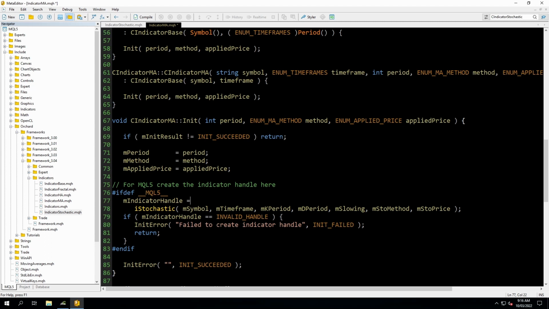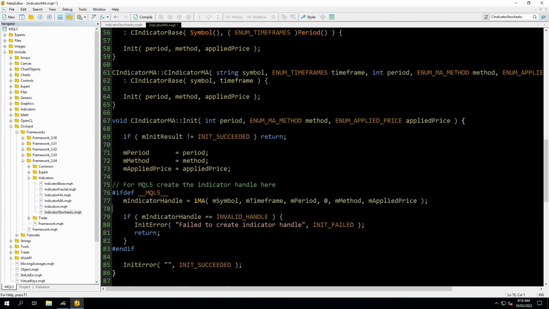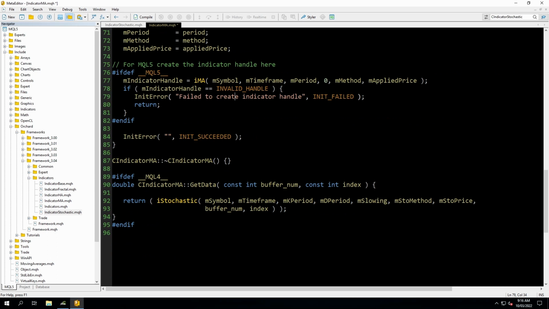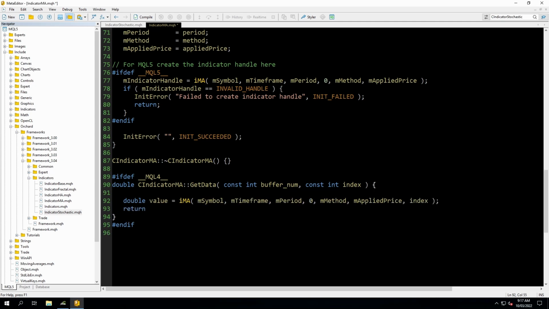Now here where I'm setting up the handle, I don't want to call iStochastic, I want to call iMovingAverage. Simply replacing the iStochastic function with the EMA function. And then in this MQL4 function, because MQL4, you remember, returns its values differently from the functions, where I have defined iStochastic here, I also want to replace that with a call to EMA. I changed this as well. Here I'm actually capturing the value from the EMA and then returning it. You could easily have left this as just return EMA.